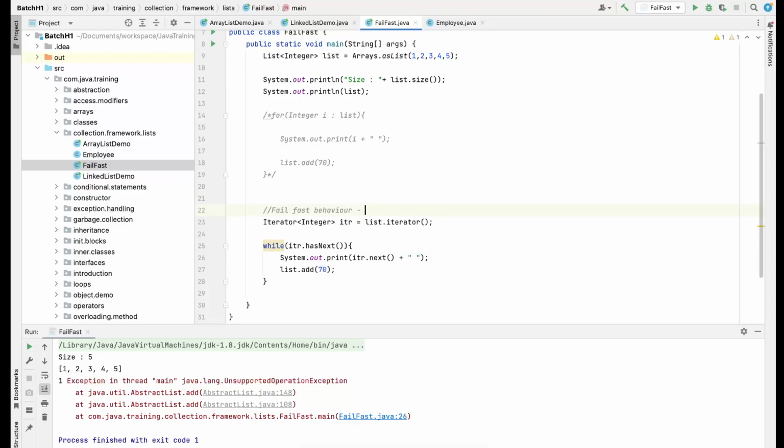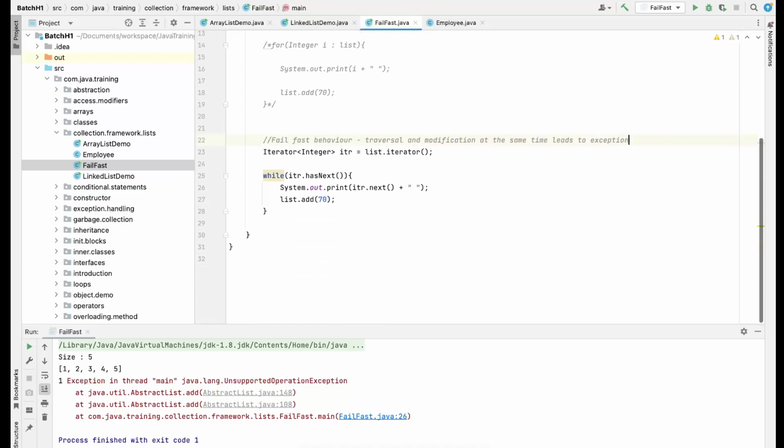That is, traversal and modification at the same time leads to exception. So this is one fail fast behavior. You cannot perform certain modifications and traversal at the same time. So whatever data structures show this fail fast behavior, those will basically throw you the exception.